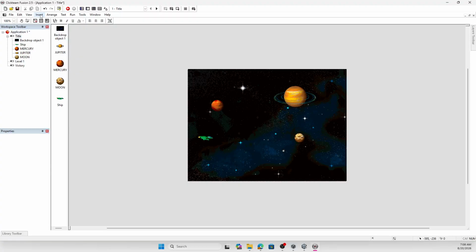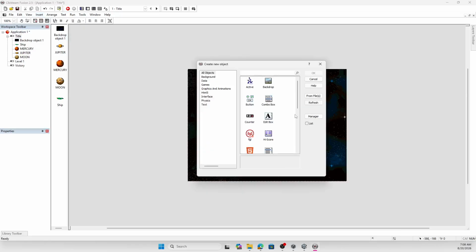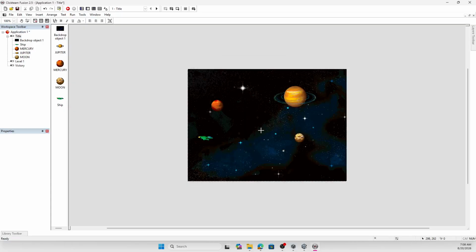So to add a title, you're going to go to this insert button right here. You're going to go to new object. And remember, in programming, it's called a string because it's a string of characters. And I can click anywhere here. And I'm just going to call this space game.